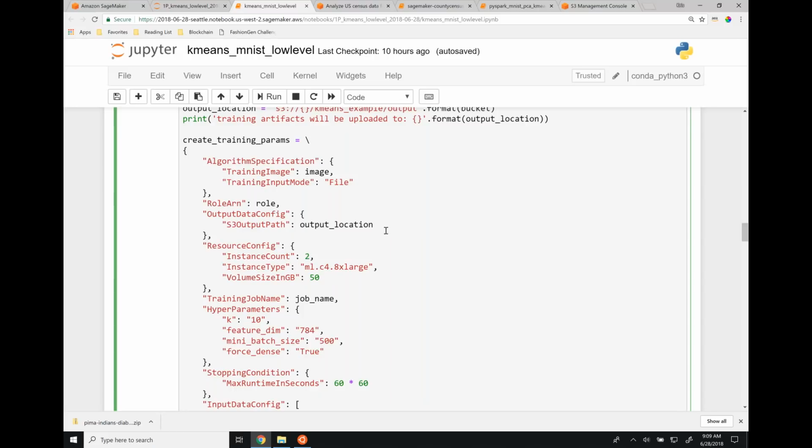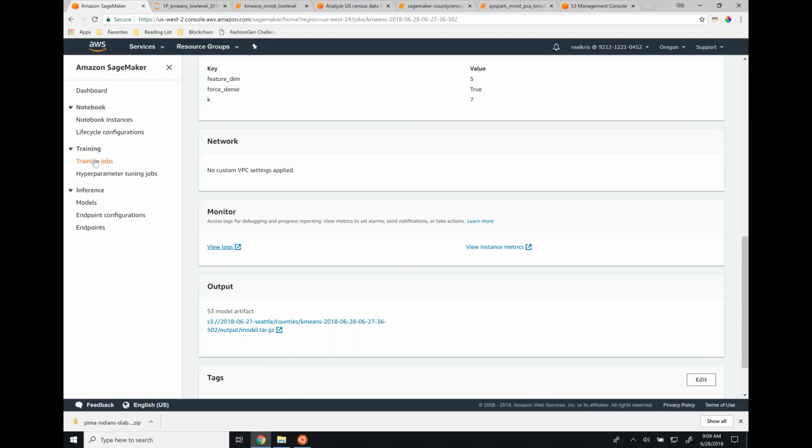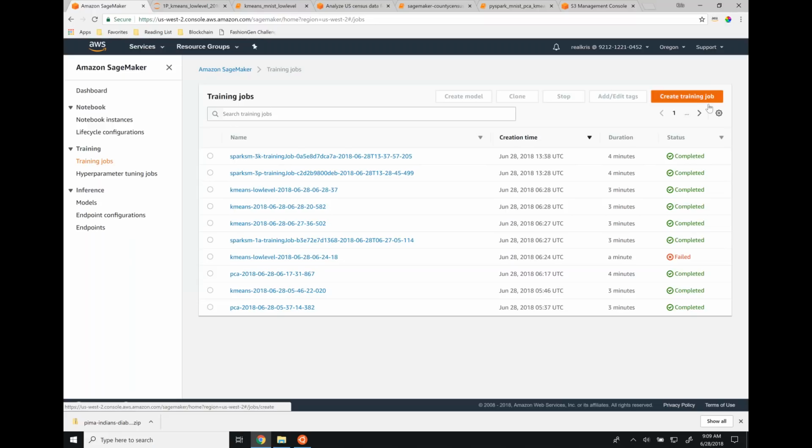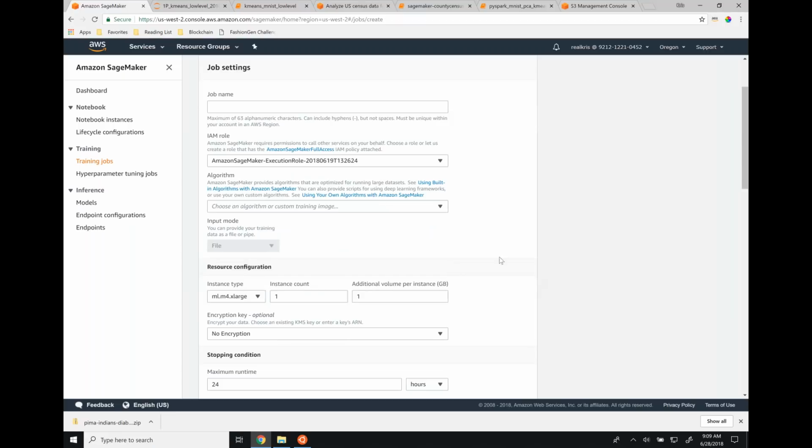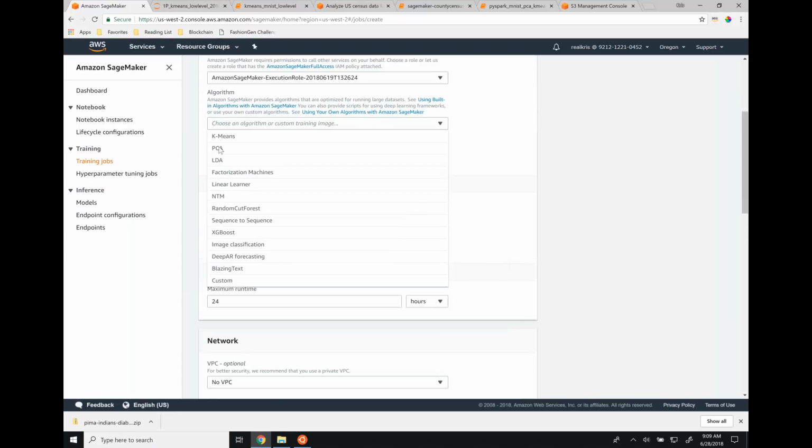Now, once again, this is pretty well articulated in the documentation. There are also numerous examples online. But if I go to the console, go to training jobs here again, and just click on the Create Training Job button, you'll be given this form where you can actually see through a GUI what all of those options are. So all of the built-in algorithms are right here, and you can explore those at any time.